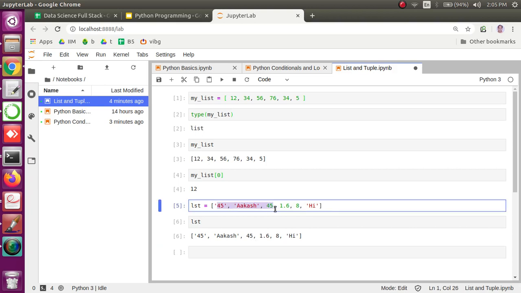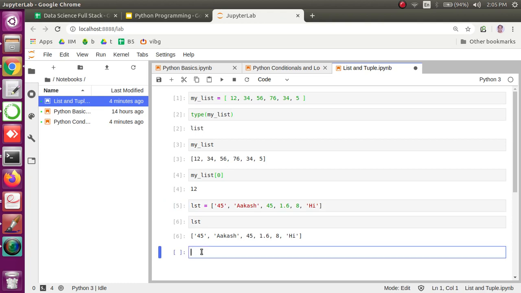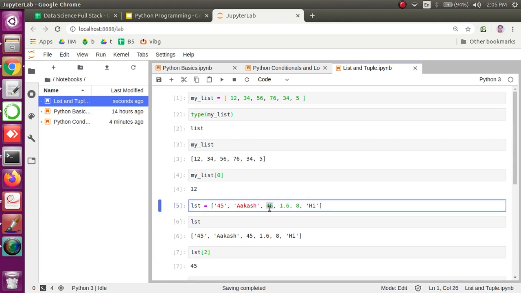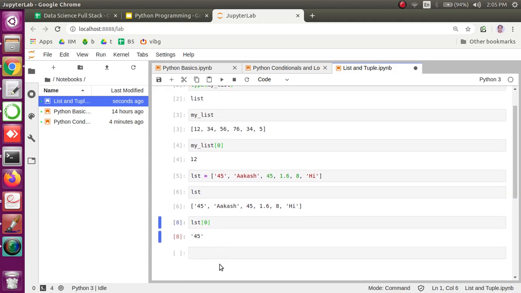But one thing we observe here is this is a sequential collection, right, where every object is placed in a sequence, and that can be accessed using the index, right? So for example, LST of 2. Okay, you see that it's 45, and this is a numeric 45, right? And if I say LST of 0, that is a string 45. Okay, that's how we can access the various elements in the list.